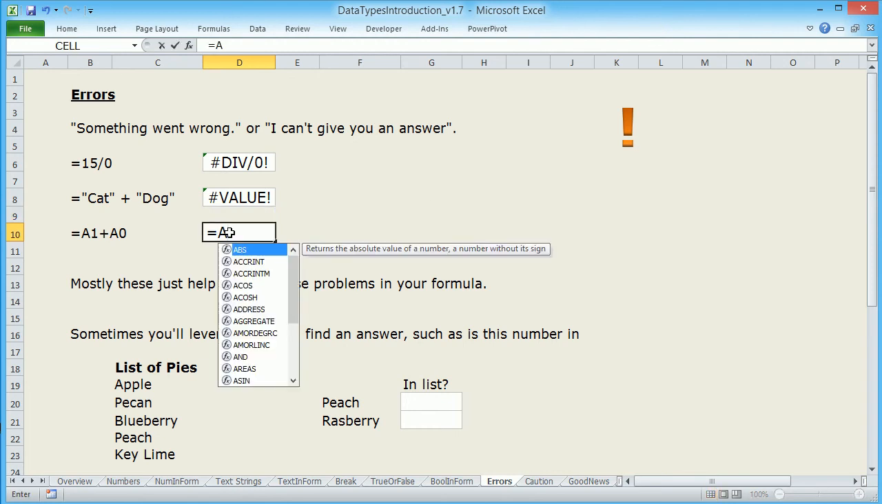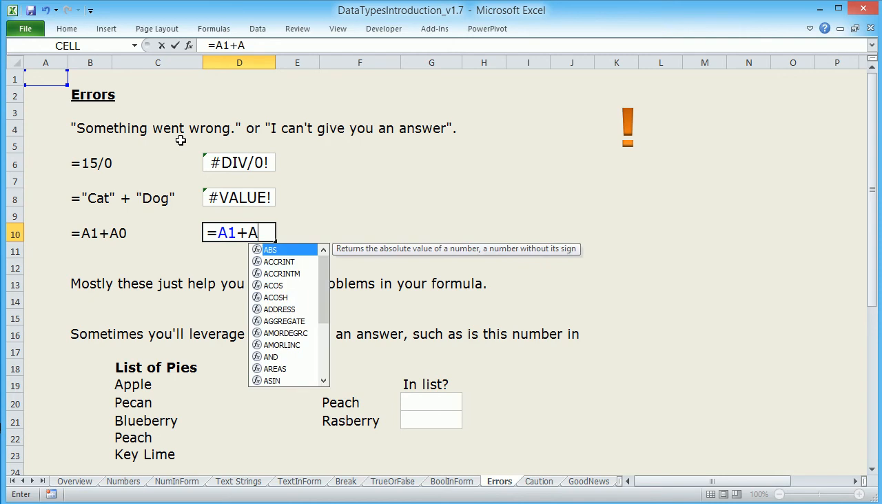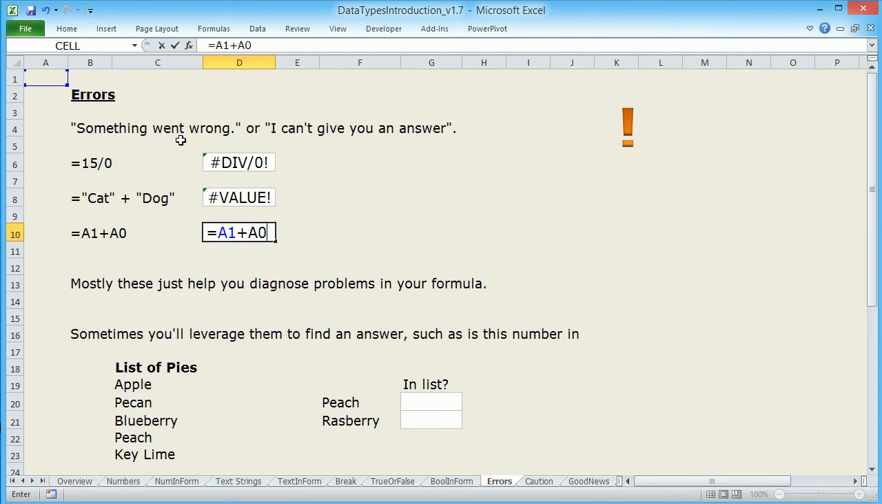Also, if I do say A1, which is a perfectly good cell reference, it references this cell right here, the cell A1. If I add that to A0, well, A0 doesn't exist anywhere. So this isn't really a reference. Excel is not going to know what this is. So if I hit enter, I'm going to get a name error, because it's trying to tell me, hey, somewhere in your formula, you're referring to something, and I don't know what it is.